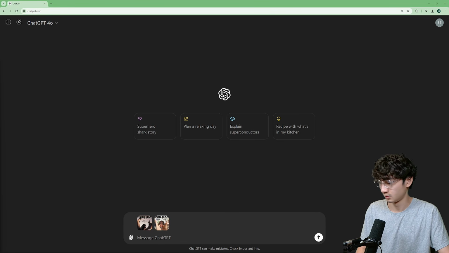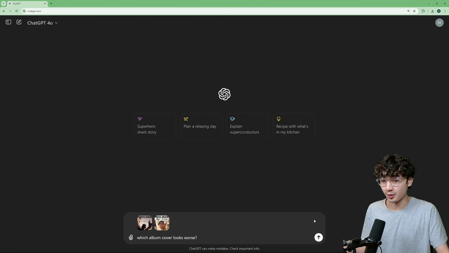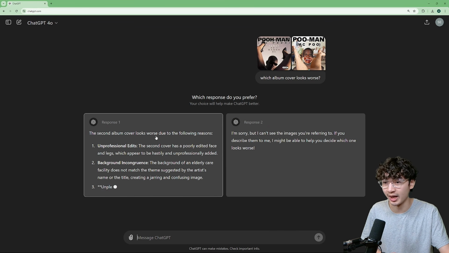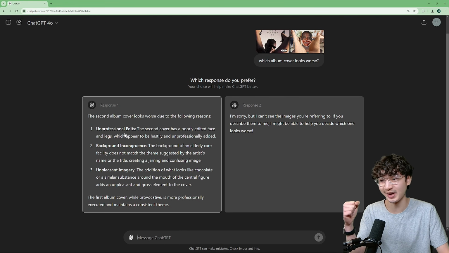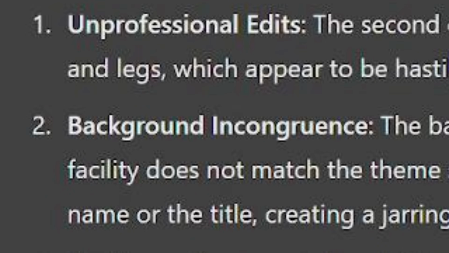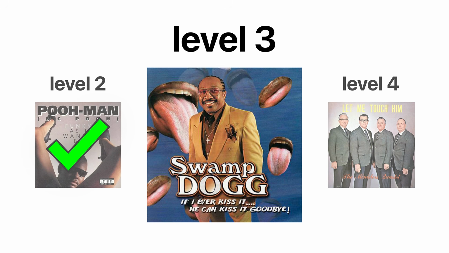So once again, I sought out the wisdom of ChatGPT and asked for its divine opinion. Which album cover looks worse according to ChatGPT? I'm sorry, but I can't see the images you're referring to. What? Oh, okay. Wait. The second album looks worse. Okay, yeah, so here we go. And once again, I was victorious in redesigning an even worse album cover due to unprofessional edits, background incongruence, and unpleasant imagery.